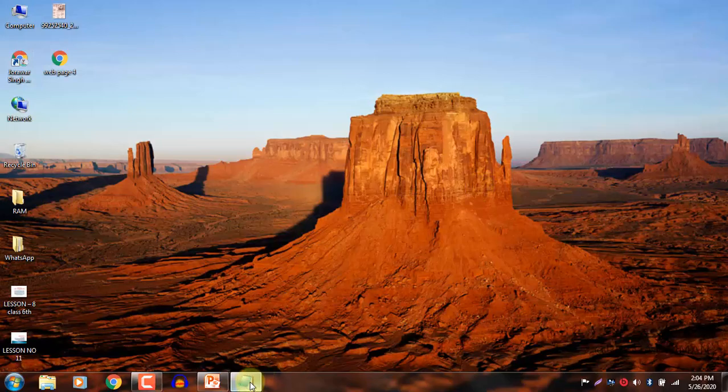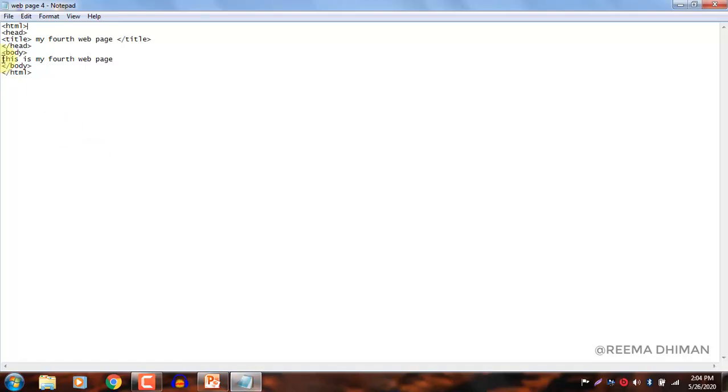So in the code we just have to change this thing. We have to apply the opening center tag and the closing center tag before and after the text which we want to display on the web page. As the content is, this is my fourth web page, and I want to display this content in the center of the page, I just use the center tag here.